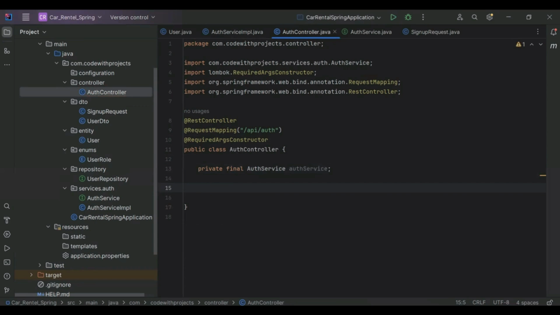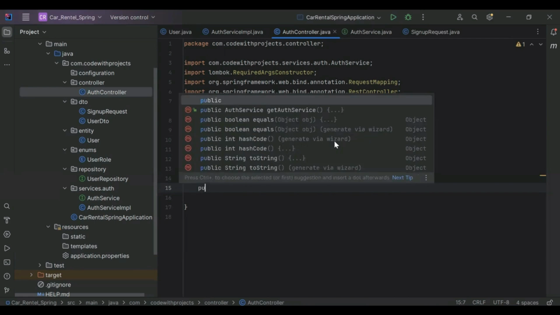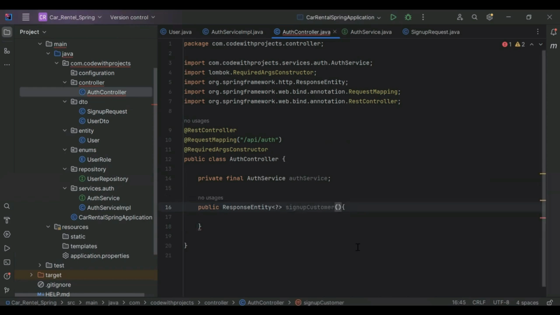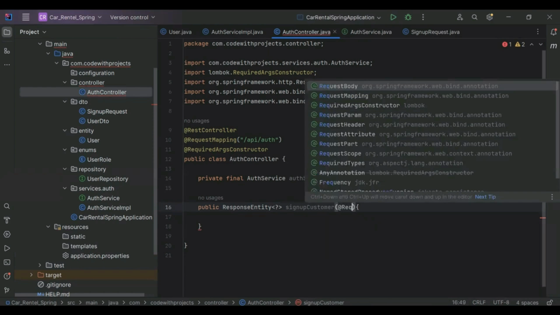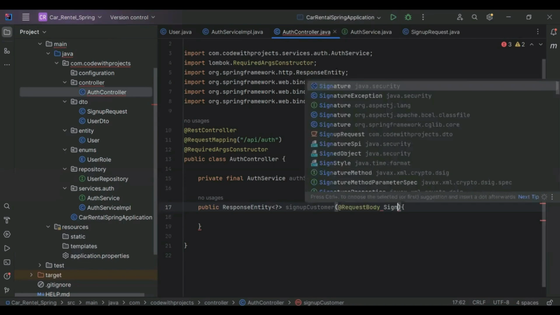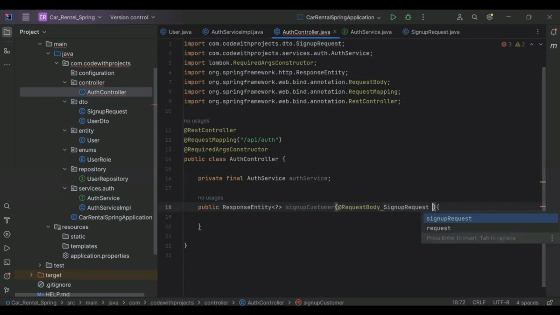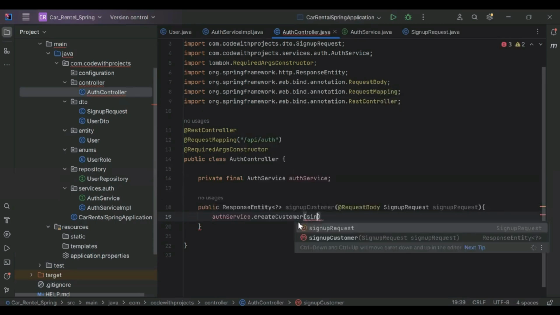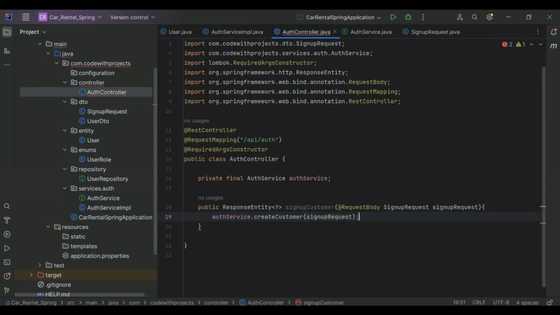So here I'm going to create a method that will call a method from the auth service. So it will be a public ResponseEntity, and the name of the method is signUp. In the argument we need to get the object of the sign up request. So we need to add here the @RequestBody annotation and the SignupRequest over here. And after that, we need to call a method from our auth service, that is createCustomer, and here we need to pass signupRequest.